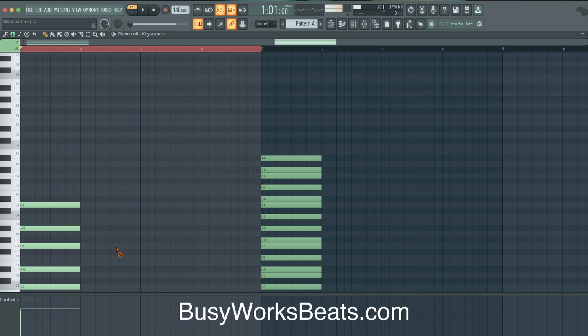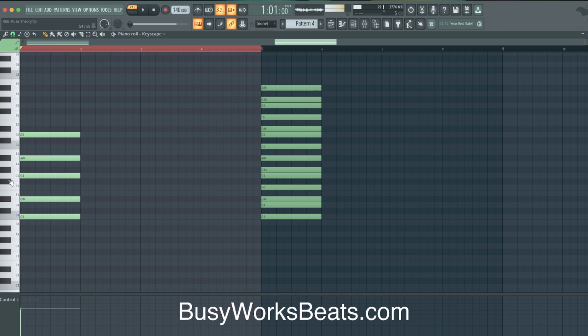This is a very jazzy chord. And I found that this octave, C4, tends to work the best in FL. I think this octave is 2 off from other DAWs, so it might be called C2 in your DAW.